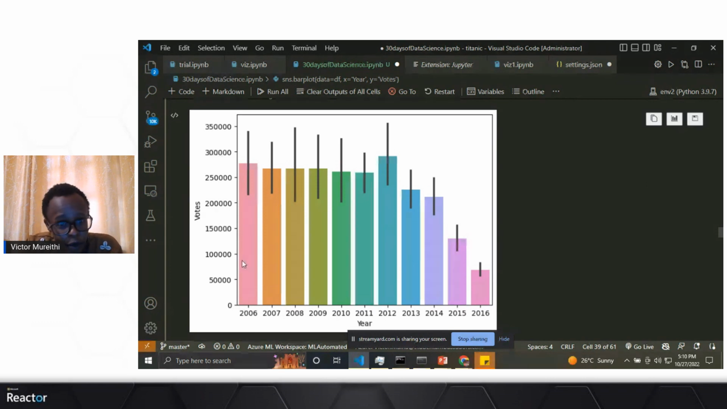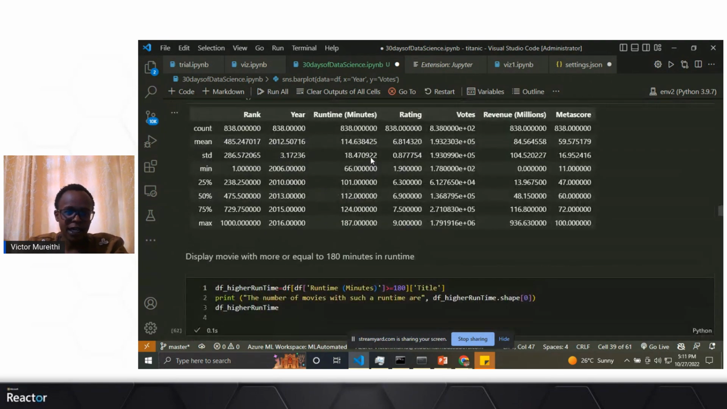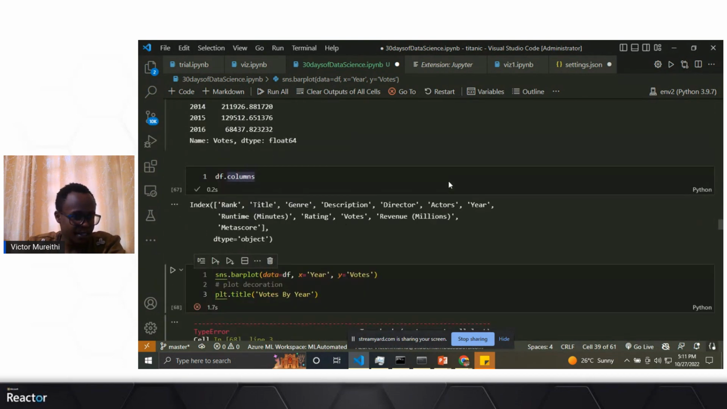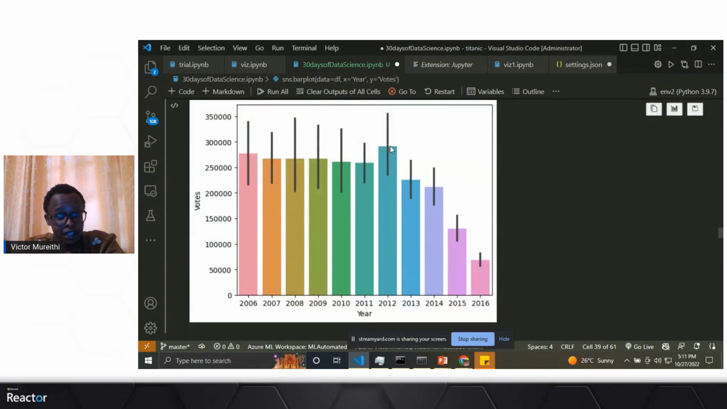It had the highest number of votes, which is more than 250,000, right? 2.5 million. But if we check this type of data here above, it's very, very difficult to understand. But when we visualize it, year and votes, we can see that 2012 had the highest number of votes. 2016 had the least number of votes.